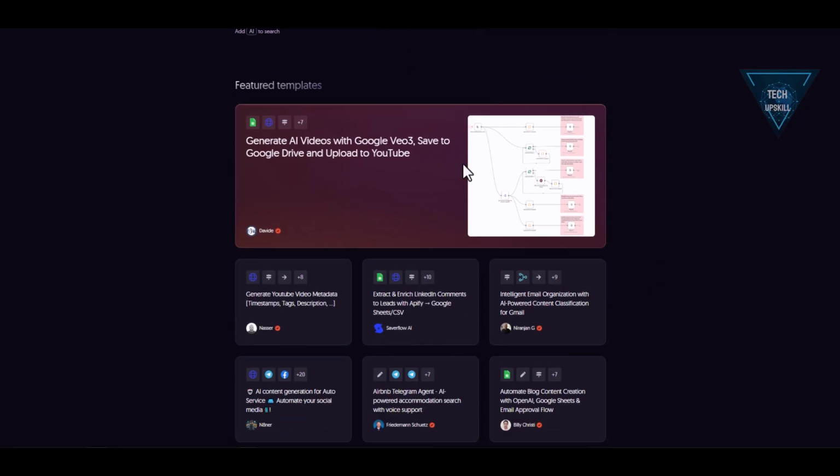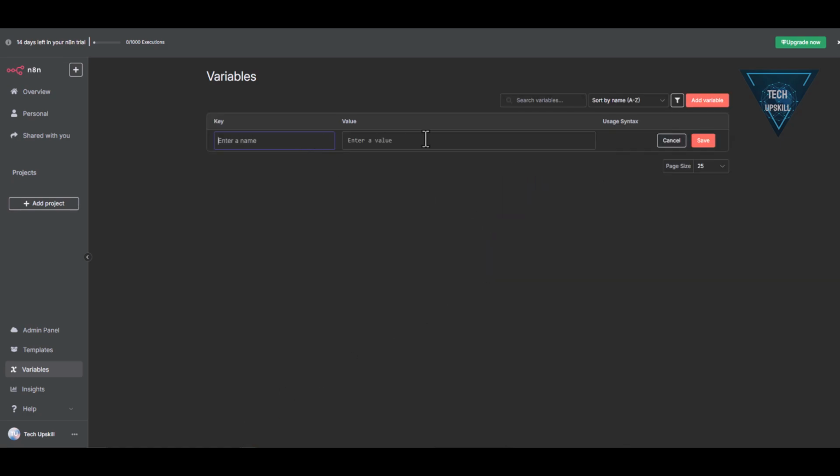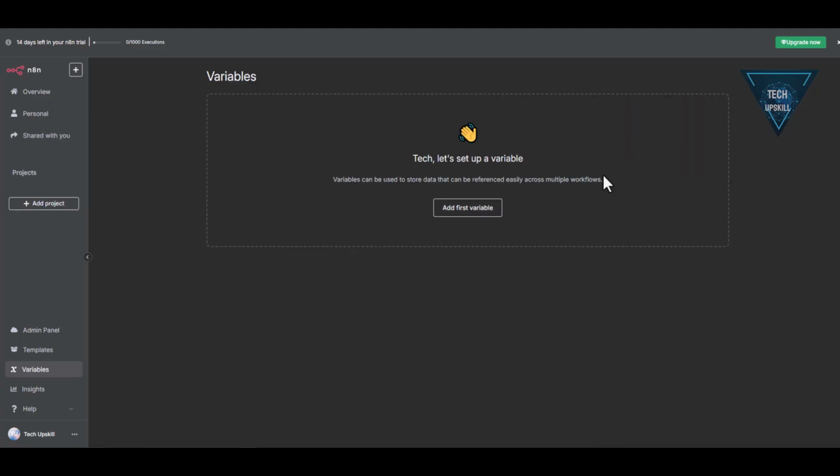Below Templates, there's a section called Variables. These are key value pairs you can create and manage in the admin panel. Think of variables as static values, like storing passwords or API keys that you can reuse across multiple workflows for convenience and security. We'll dive deeper into variables later in the course, but it's worth mentioning now that you can create variables to store important information and reuse them anywhere in your workflows, which is really handy.